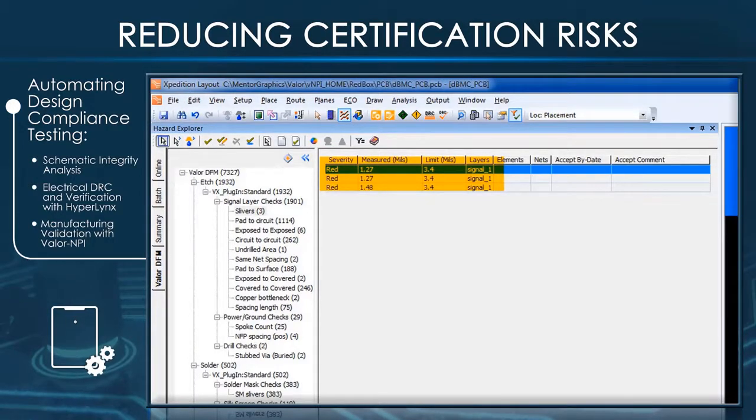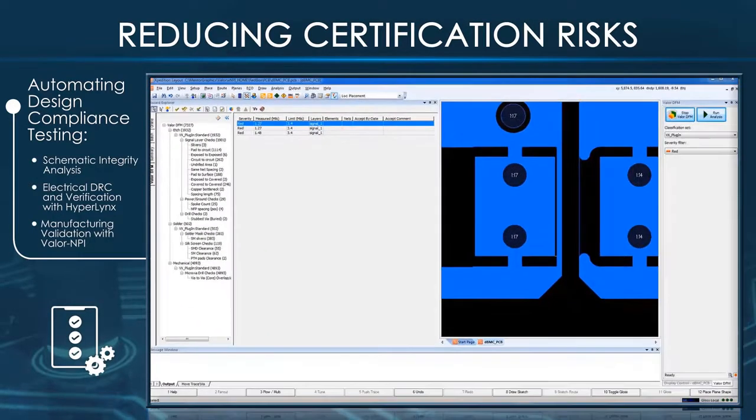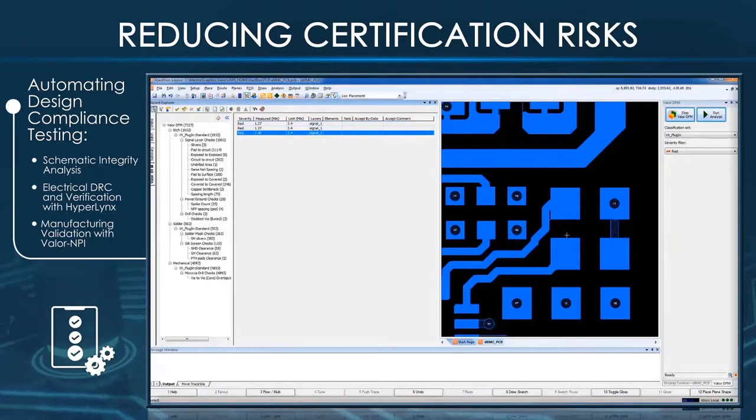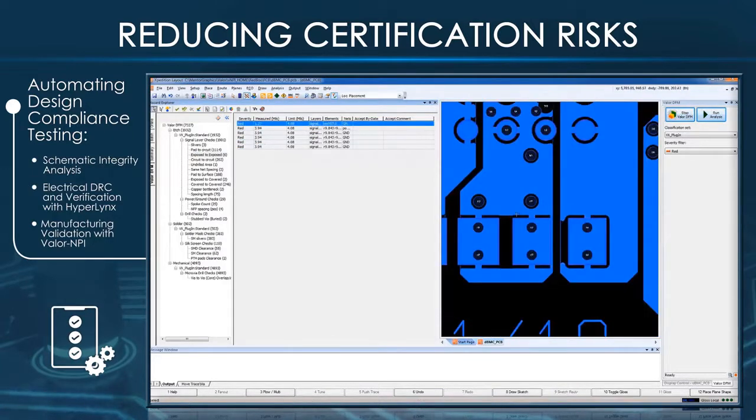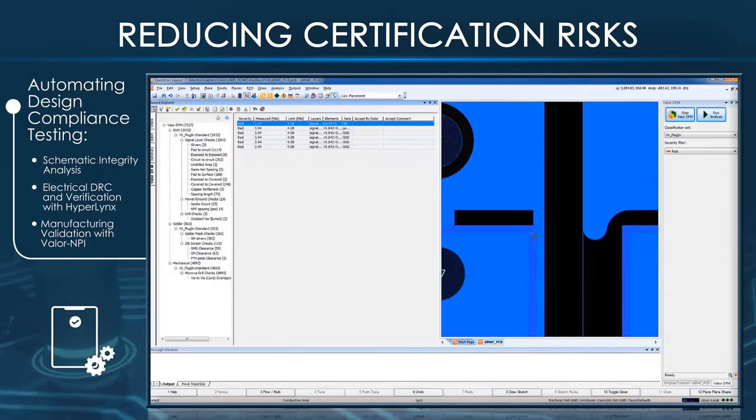For this first check, we're going to look at some copper slivers. We'll click on the last violation, and we'll see a part where a net inadvertently caused a copper sliver. So we're just going to move that net over. This is the beauty of being on the Mentor flow: we're in the layout, so when we find a manufacturing issue, we don't have to send the information back to the layout engineer. We can make those changes immediately because we're already in the design flow.